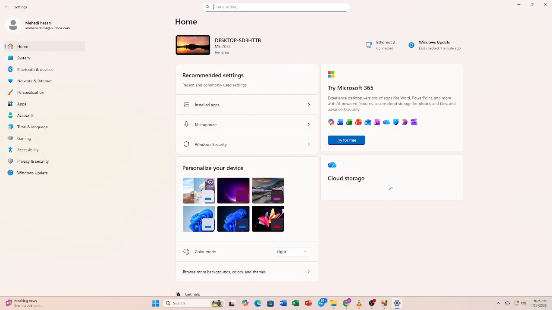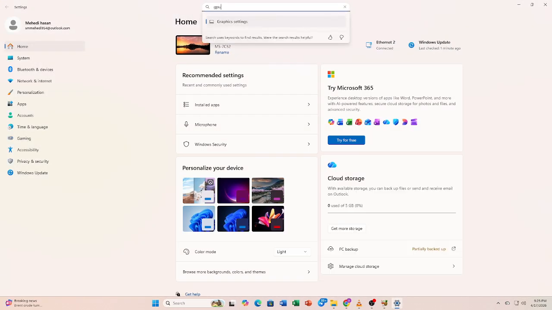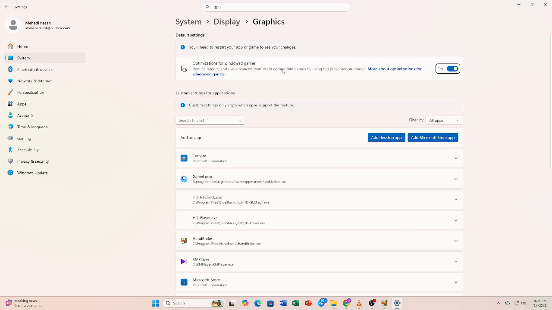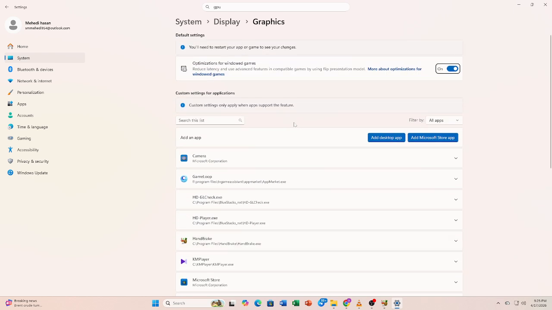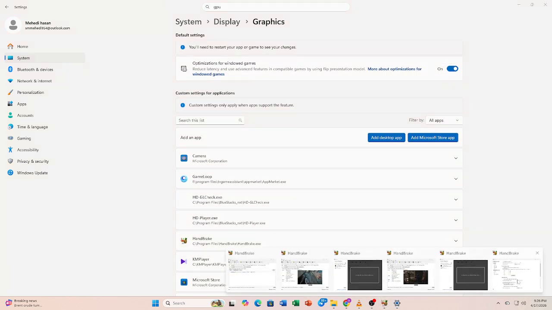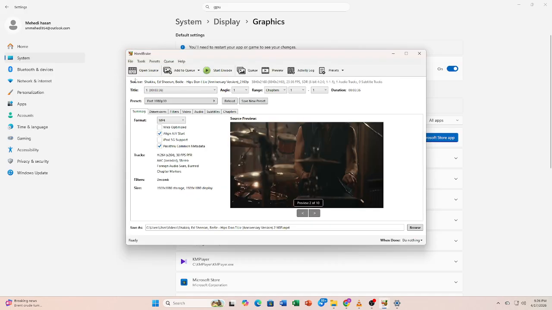And finally, reinstall HandBrake and GPU drivers if nothing works. Corrupted drivers or broken installation files can prevent GPU detection completely. So yeah, those are the best ways to fix HandBrake not detecting GPU. Follow each step carefully, and your hardware encoding should show up and work properly again.